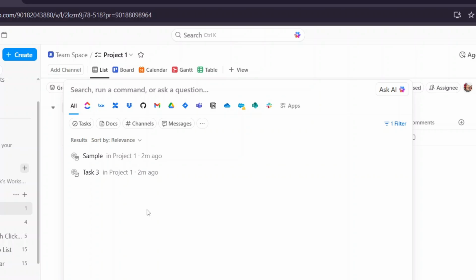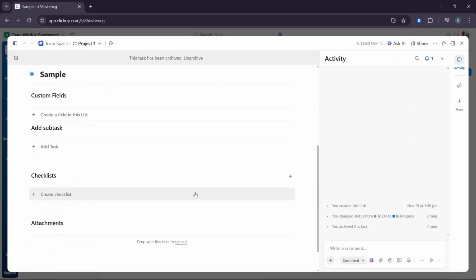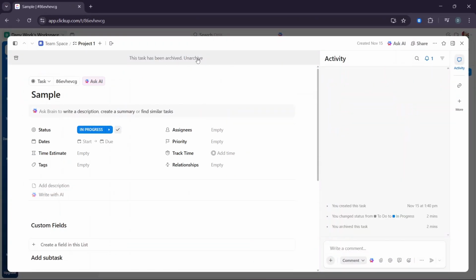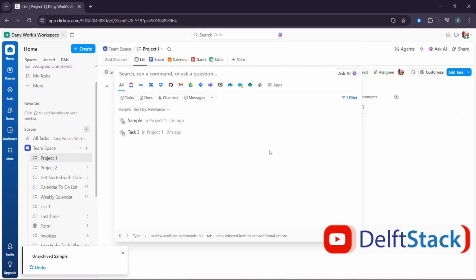Once the archive filter is applied, ClickUp will instantly display all tasks that have been archived. From here, you can open any task to review details, check comments, or retrieve important information from past projects. This is especially useful for audits, reports, or simply revisiting completed work. And that's all there is to it. By following these simple steps, you'll be able to view archived tasks in ClickUp easily and efficiently.